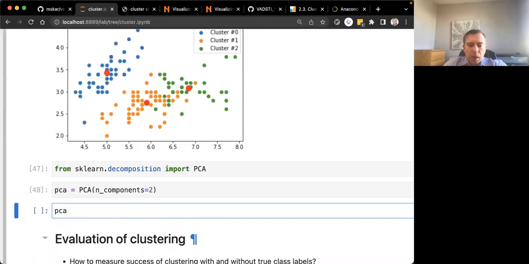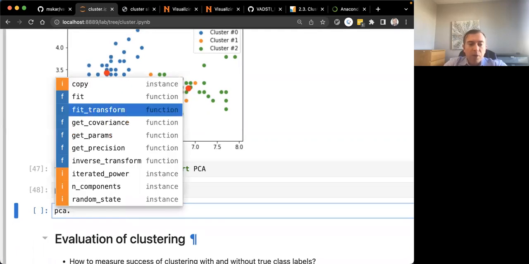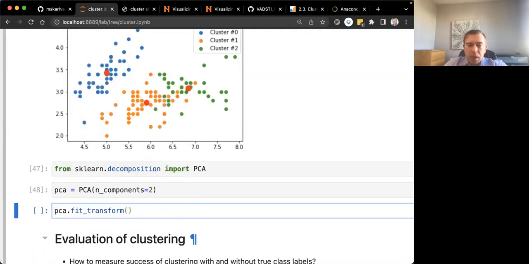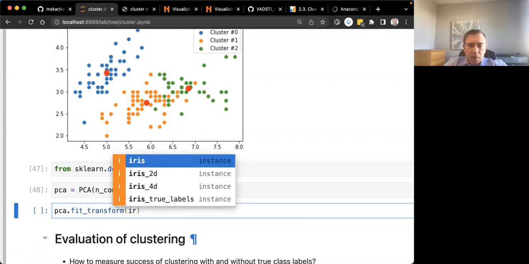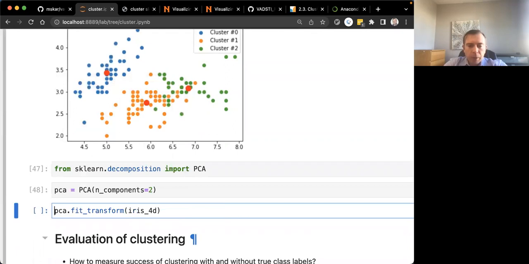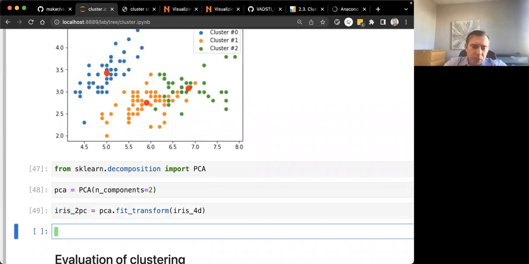And I'm going to do now pca and look for a method. I want fit and transform. I'm going to do 2 things at once. I'm going to drop in my data. So my data there is going to be iris 4D. And let's call it iris. I already did iris 2D. Let's do maybe like iris 2PC. Does that make sense? 2 principal components. Let's do that. Naming things is hard, right?